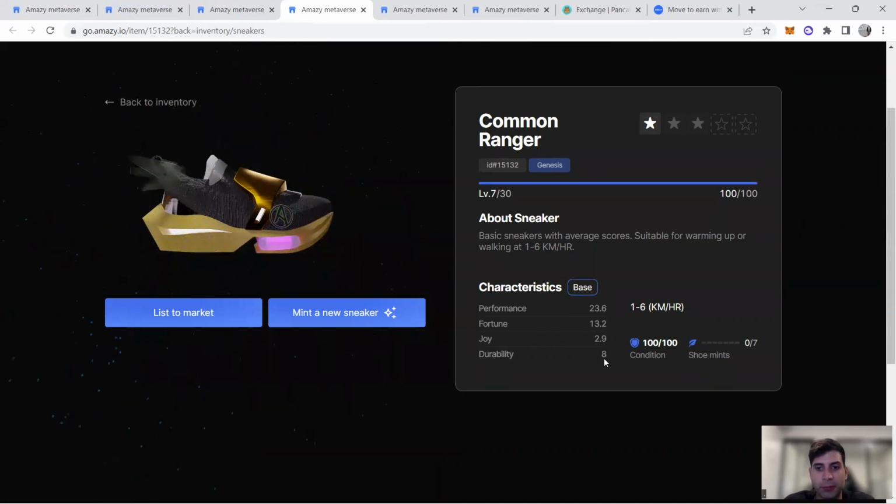Durability is important for you because it protects the condition. Every time you walk, the condition can go a bit lower and lower. For example, it might go to 98 and you need to repair, and that is why durability is important. So you spend less money to repair, and the repair cost is coming from your token actually.